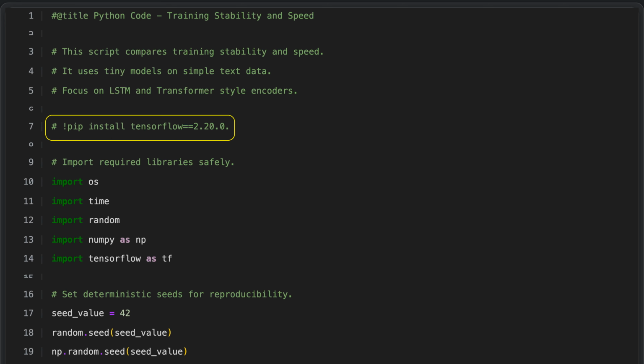The commented line recommends installing TensorFlow version 2.20.0 to keep your setup consistent and reliable. Locking in a specific version helps ensure that your code runs the same way across different machines and over time. This is important for reproducibility and stability when you run machine learning experiments. It also helps you avoid unexpected problems that can come from changes in newer versions of the library.